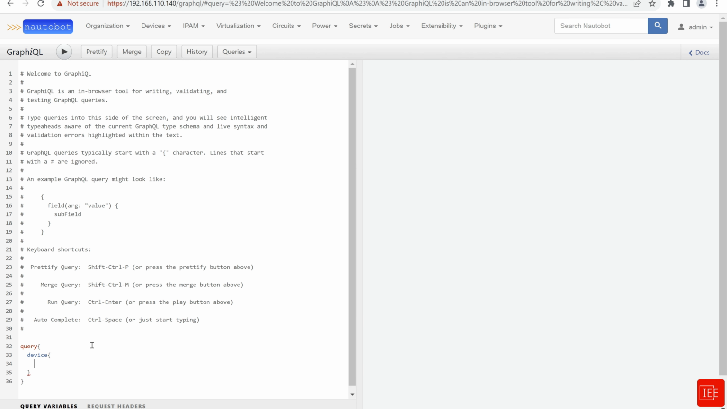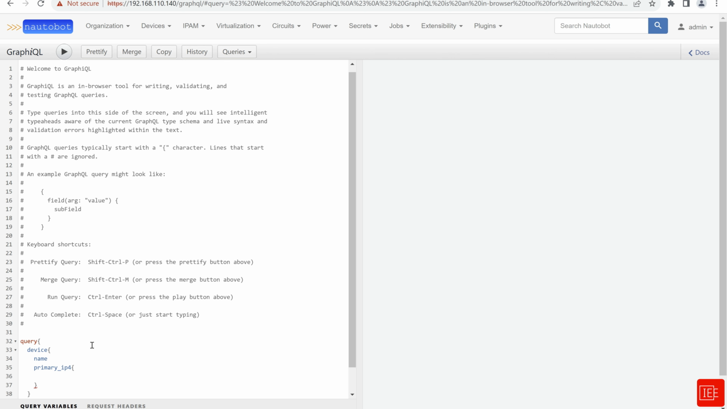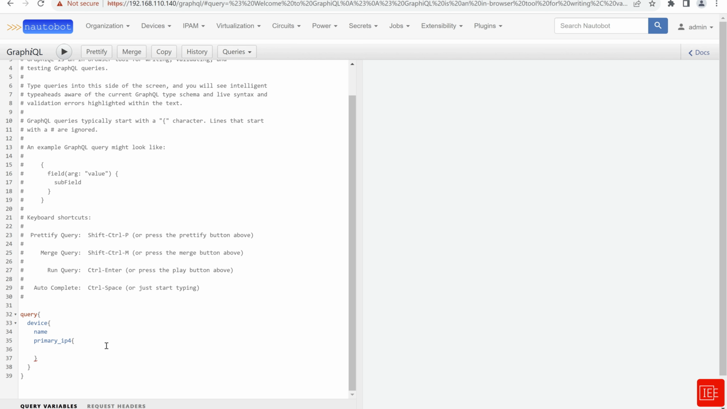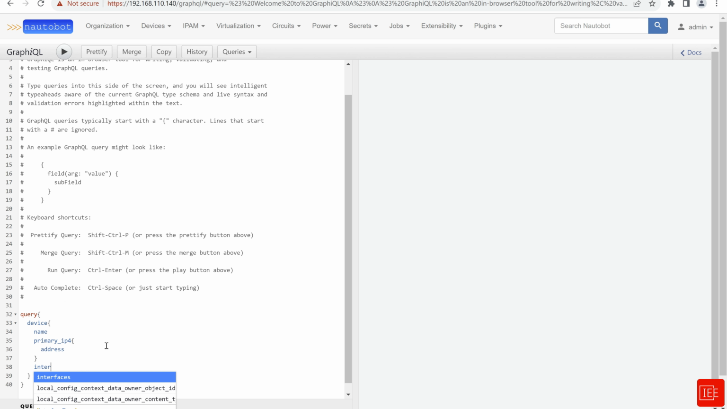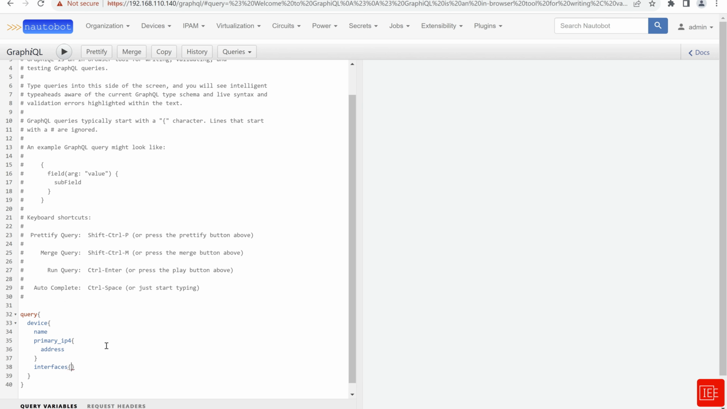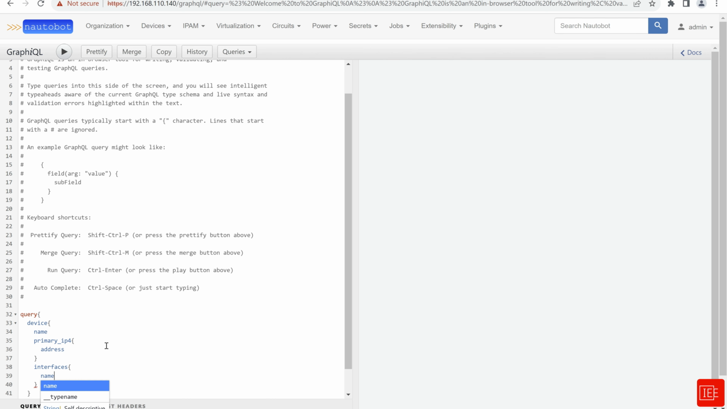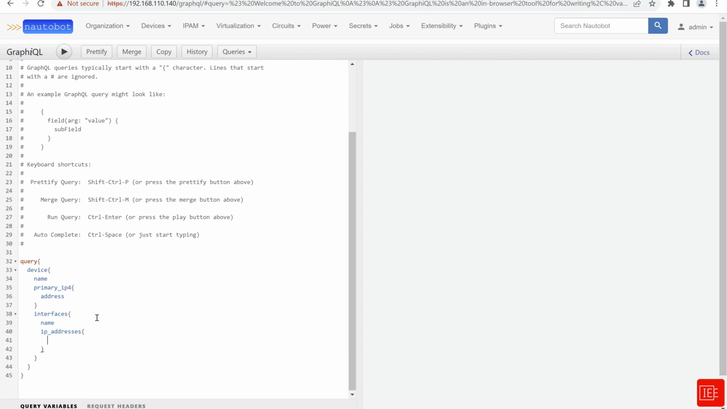And inside the curly brackets, we're going to say devices, excuse me, and then we are going to open another curly brackets where we're going to specify the name, and let's say we also want the primary IPv4 address, and inside that object we're also going to open another curly brackets where we specify the address. I also want to display the interfaces, so I'm going to say interfaces, and inside the curly brackets I'm going to specify the name as well as the ip_addresses, and inside that I'm going to specify the actual address.